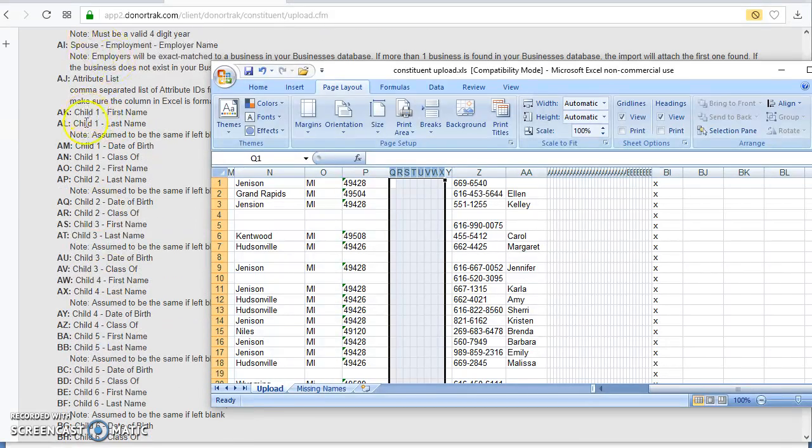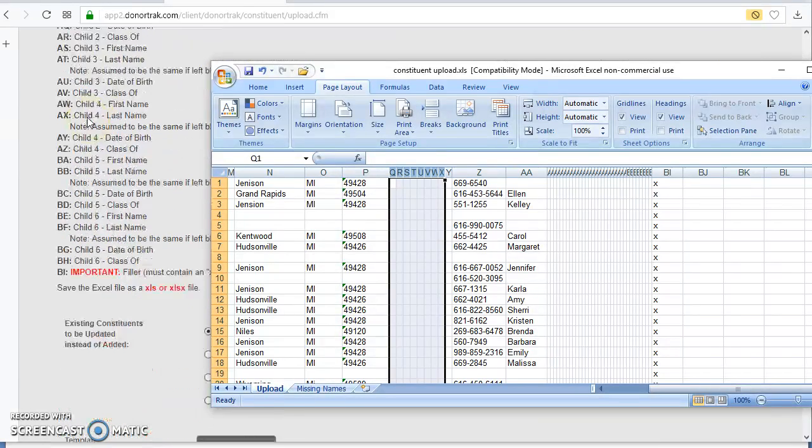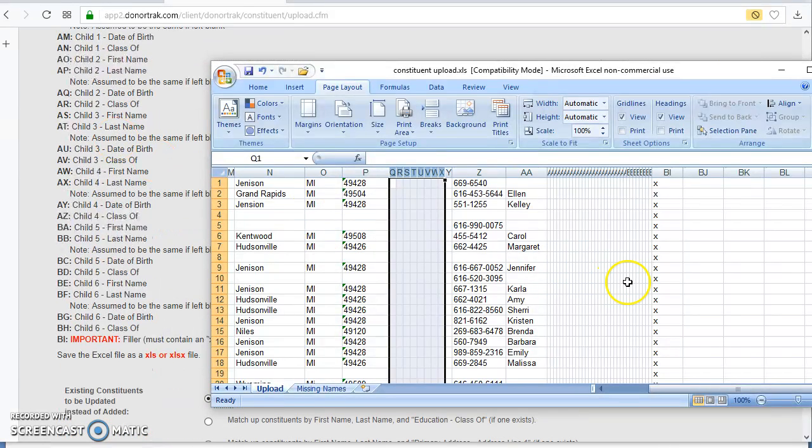If you have children, you can incorporate that in your upload as well. But again, I would not enter data into here if you don't have it already. I would instead enter the children into DonorTrack itself, once you have them uploaded. So don't create new data, but you do want to accommodate all the data that you currently have.